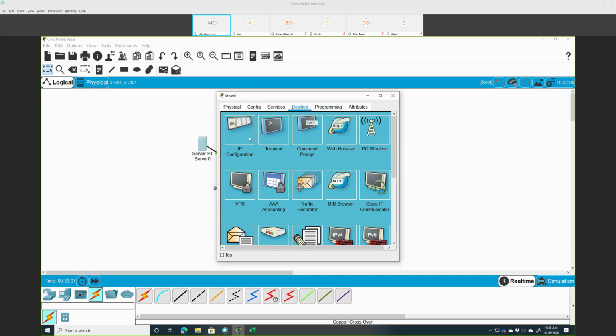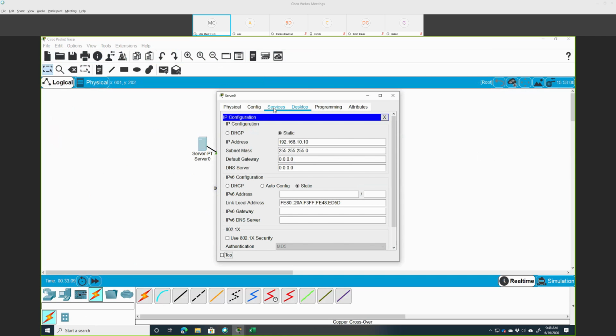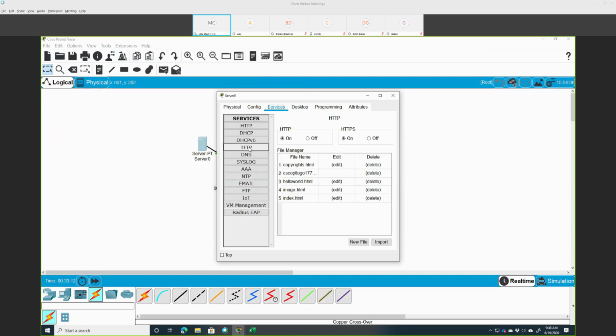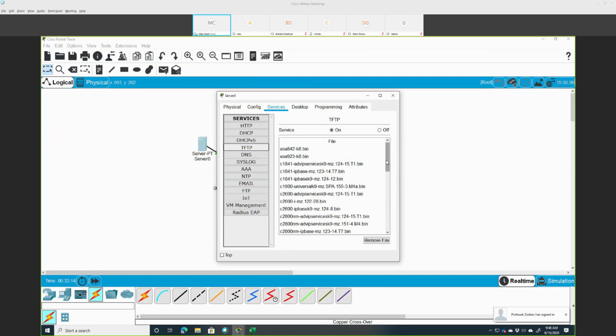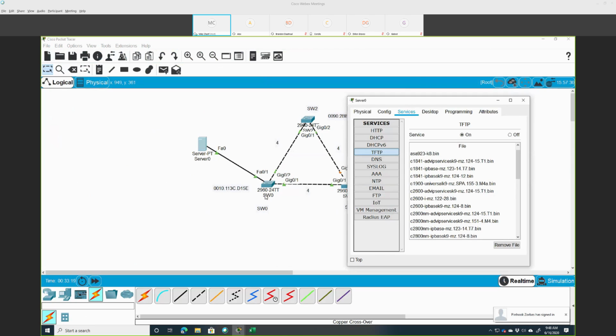But what I need is services. I need to go to the TFTP server, and I need to scroll down to the model number 2960 switch, and I'm going to look for the newest version of 2960. So this is the 2960 newer version, which is 15. So I click on it and press Control C to select it.